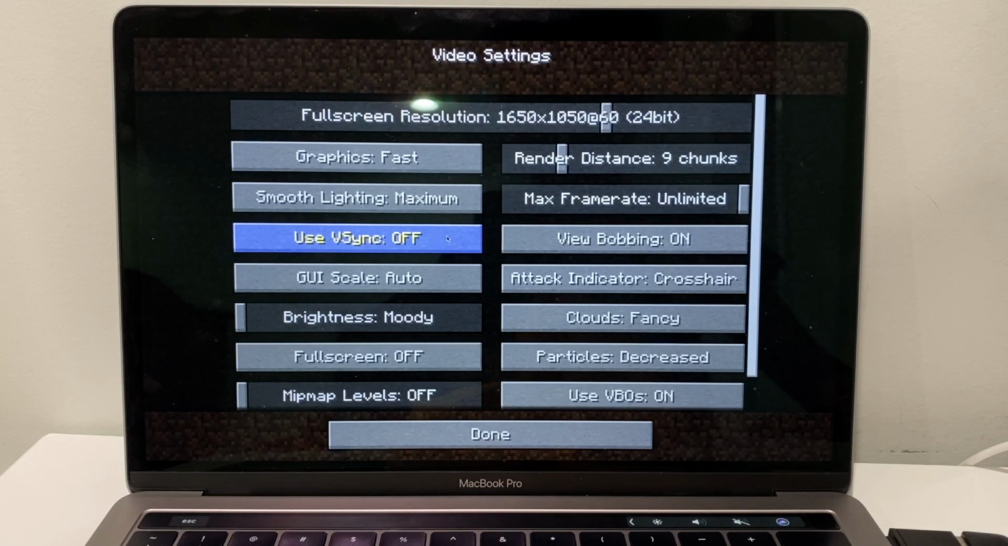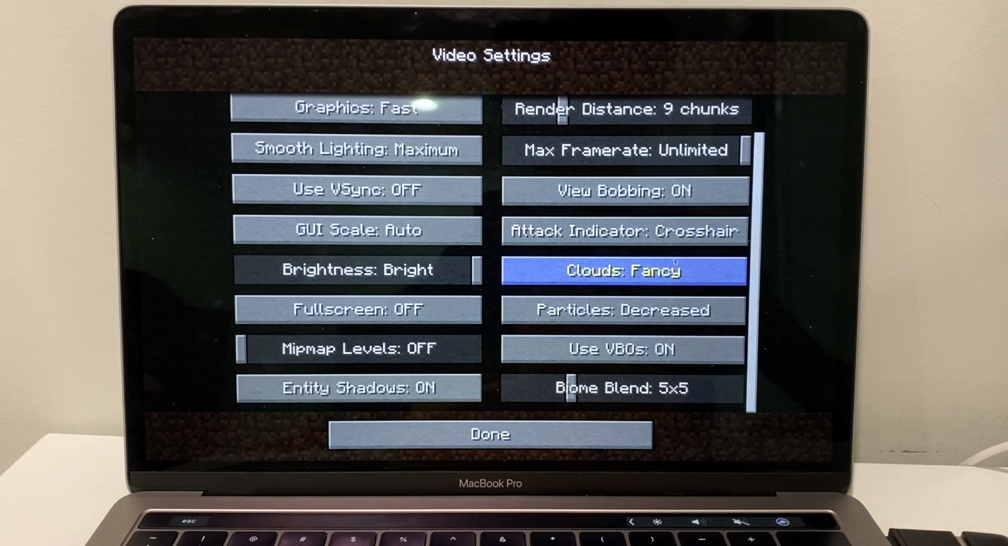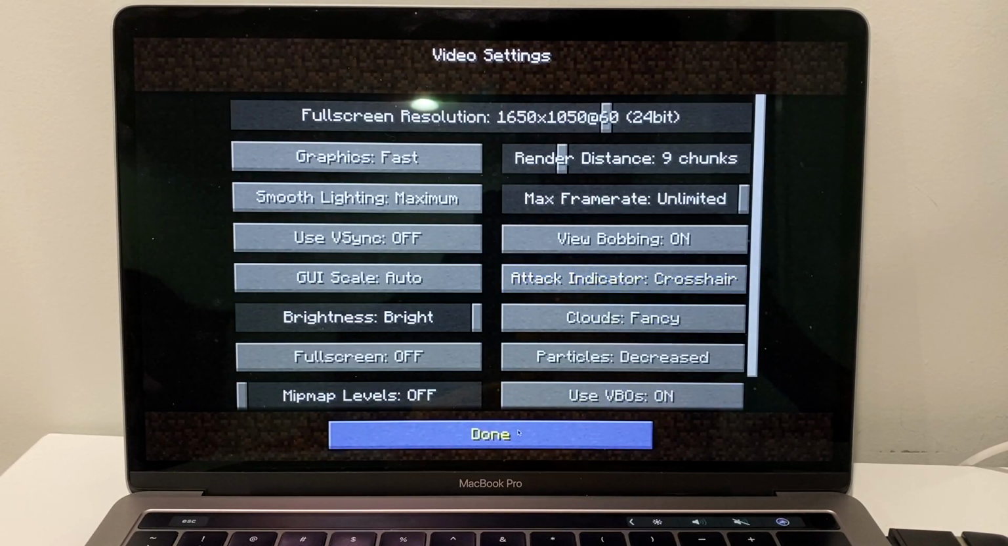I'll go ahead and show my video settings here. I'm using fast graphics, and we're drawing this game at 650 by 1050. I could probably go higher, but I'll keep it at this for now. I'm using the maximum smooth lighting, and the brightness, I'll set that up actually, and everything else is here. So if you want to use these settings, go ahead and do so.